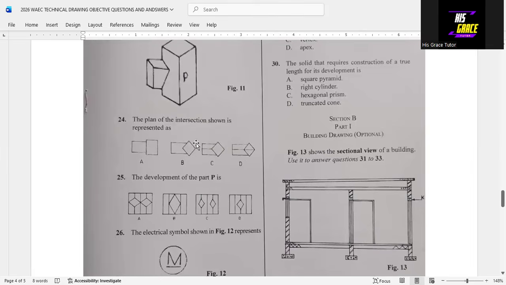Okay, sorry, option C is the answer to this question, but I'm looking at how this square prism is positioned on this bed. I'm sorry, option C is the answer to question 24. Then question 25 says that the development of the part P is option D. So survey development of this section, part P, will give us option D as the answer.